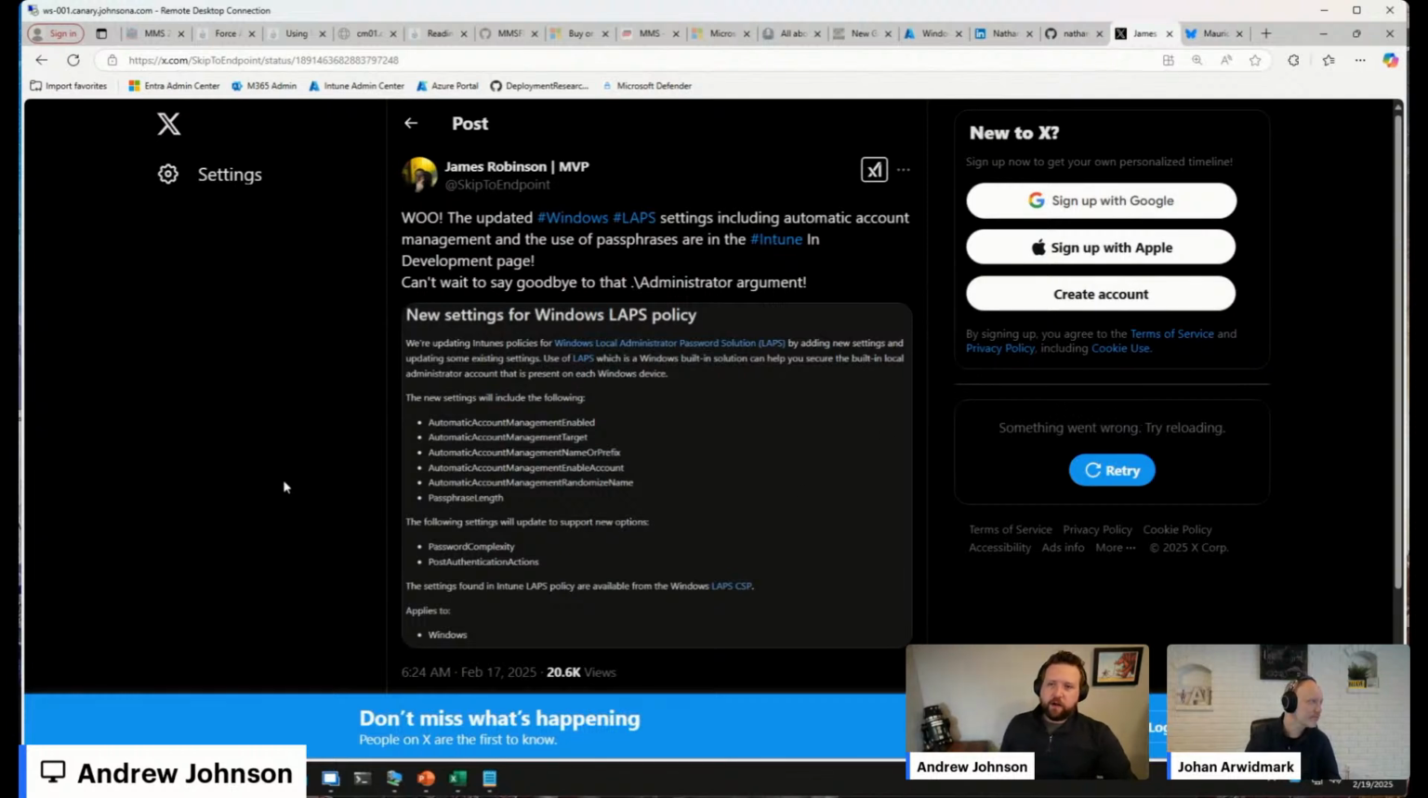Also came across this post from James Robinson that there are some updated LAPS settings that look like they're coming to Intune. So this was posted in the Intune in development page. There are a couple of exciting things coming here. The automatic account management will allow you to configure Windows to automatically create a custom account for LAPS that LAPS is going to take control of. Today in 23H2 and earlier, that's not an option. So you have to have some way around actually creating that account automatically.